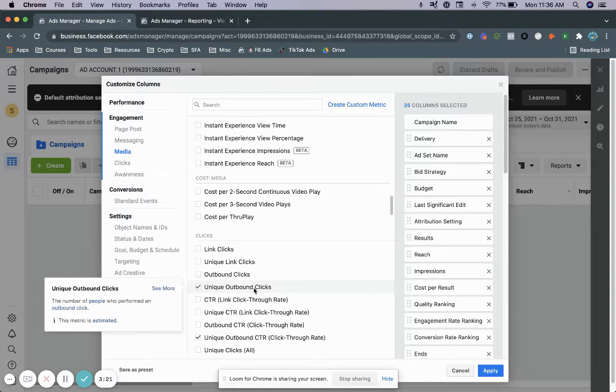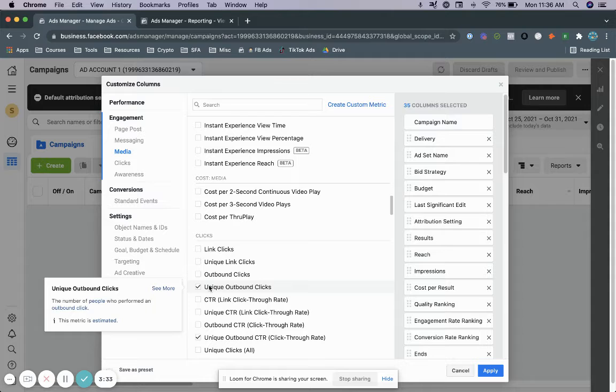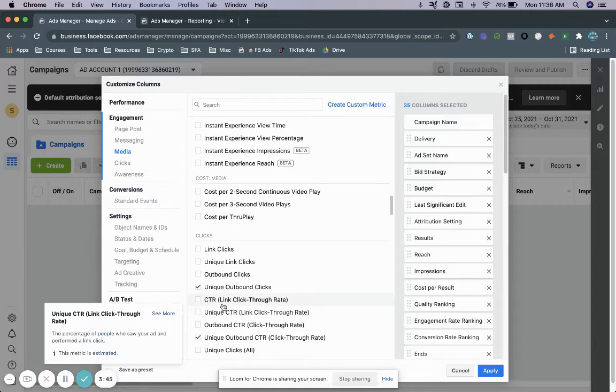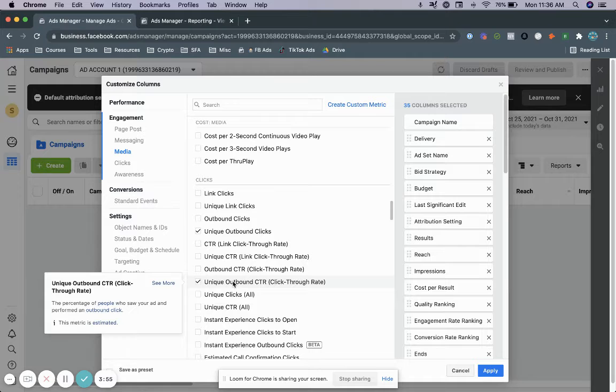It's really important, you guys, that you have this. For the first 6 months, I did not understand this, and I'm glad that I know it now because I don't care about how many people are clicking on an image. I want to see the people that are actually clicking on that ad and going to our landing page. So make sure that unique outbound clicks is checked. Same thing here with unique outbound click-through rate. By default, it's going to say click-through rate, which is not the best metric. You want to make sure that you're looking at unique outbound click-through rate, so go ahead and check that.